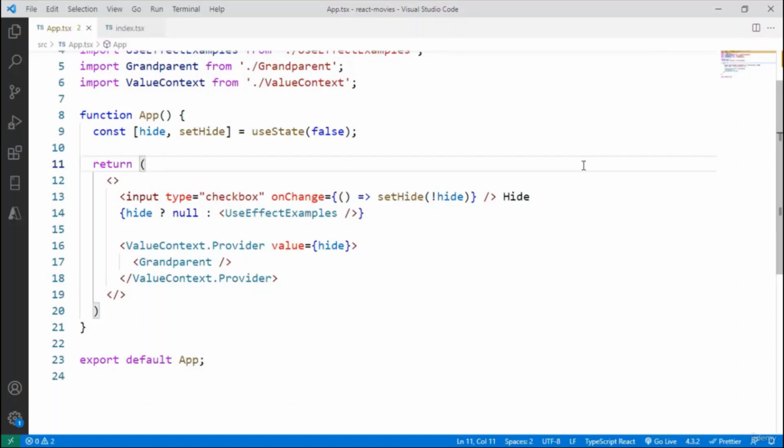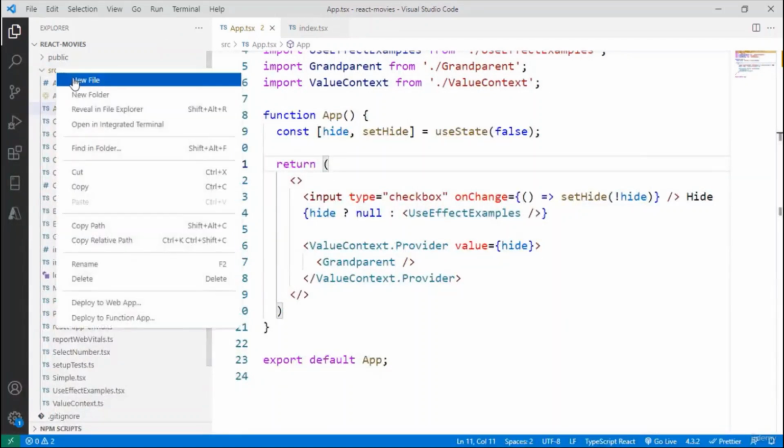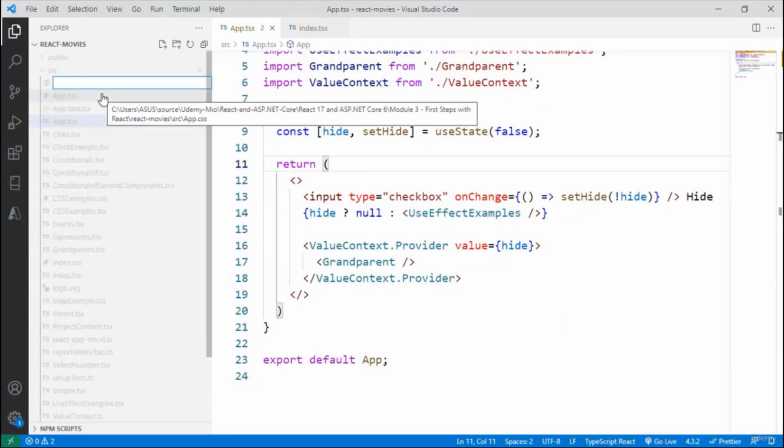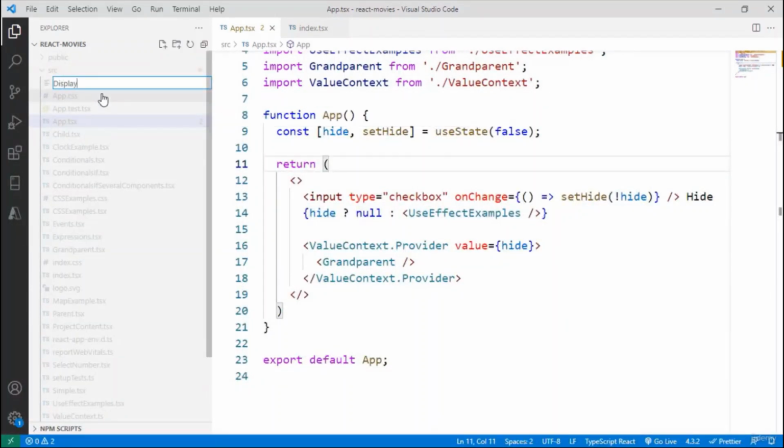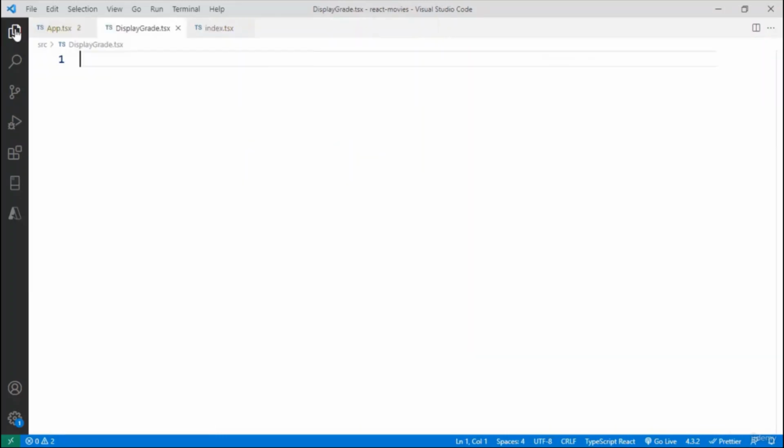Let's see that. First, let me create a new component, a really simple component that will display some information. Let me say DisplayGrade.tsx. This DisplayGrade component is going to be about receiving the grade of a student and showing a message depending on the grade.